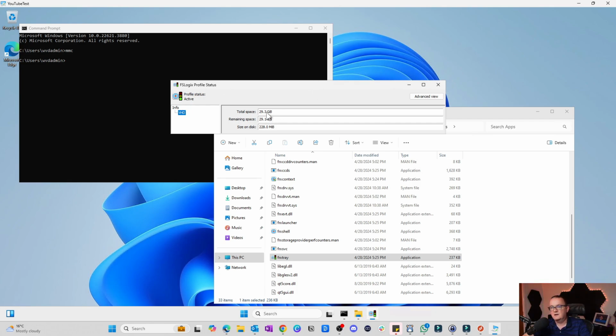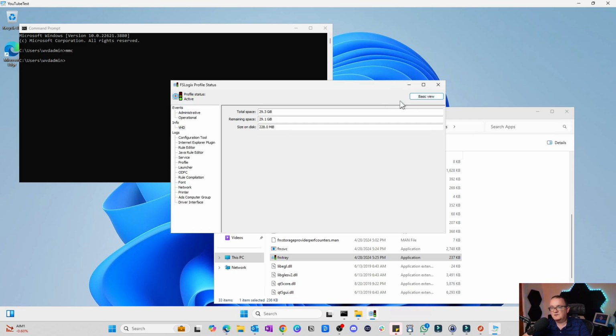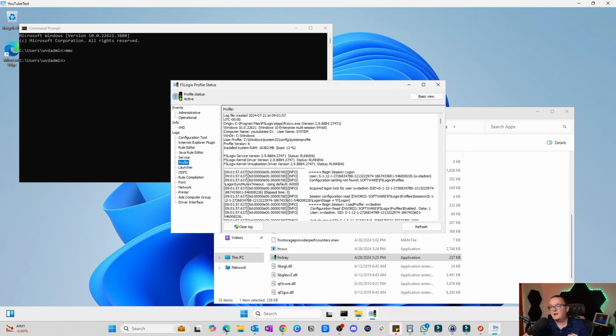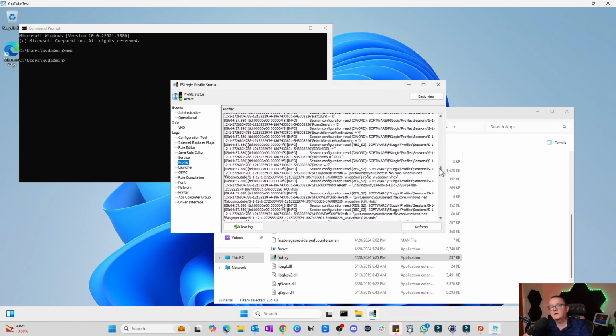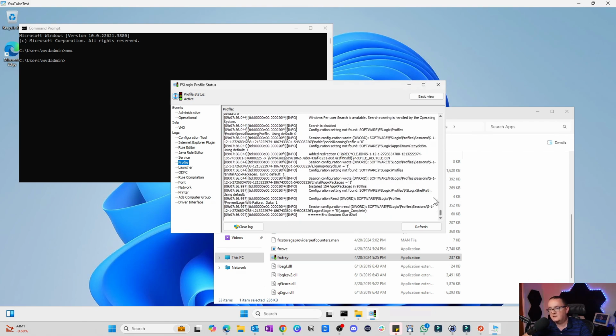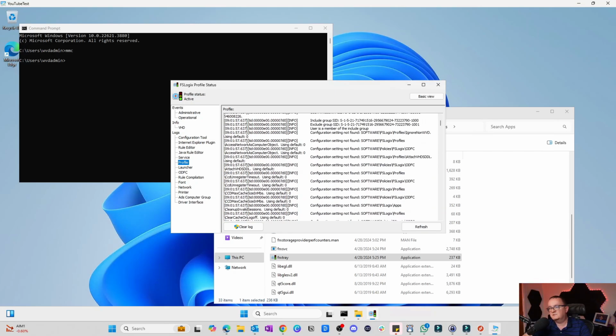Okay, and it's showing me what the total space is, the remaining space and the size on the disk, right? Because this basically also grows, and we'll look at that in a second. But what's quite useful as well, if you go to advanced view, you can look at logs and stuff. So if I'm troubleshooting why something's not working, I can just go in here, have a quick look and see what's going on, what the error messages are, that kind of thing. So very useful troubleshooting step.